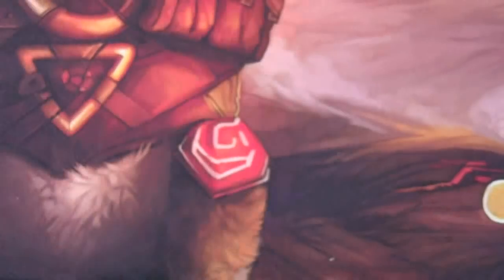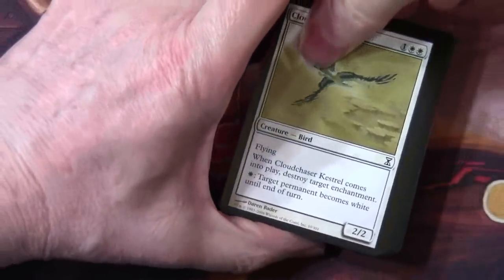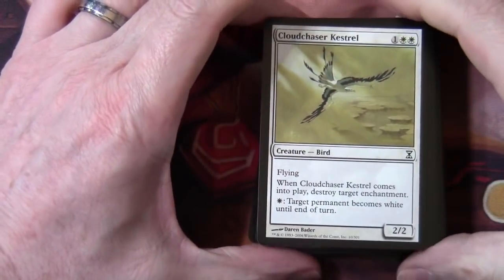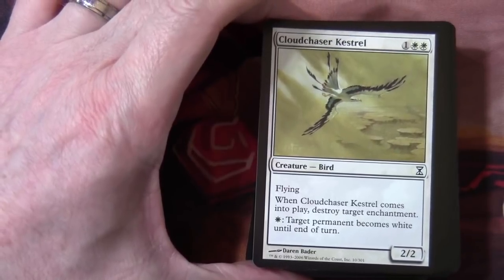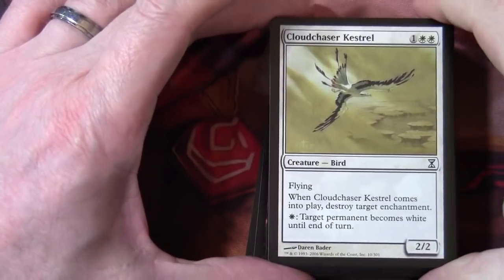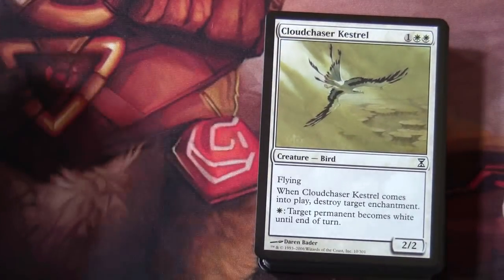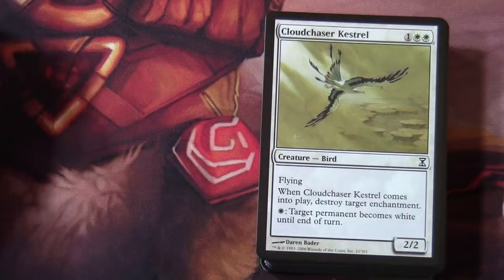Okay, I might have to wield the pen knife to open this. I'm just going to go through this in the order they come. Hopefully the rares are towards the back, but we'll see what's going on here. So we have, first up, looks like a common here. We've got Cloud Chaser Kestrel.